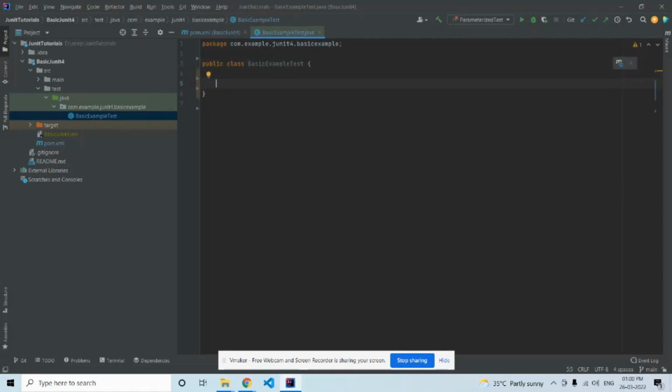Let's create a method in this: void testExampleOne. So this is my method. Let's give an identifier to it. Let's add some output message in this. I am putting "running testExampleOne method".